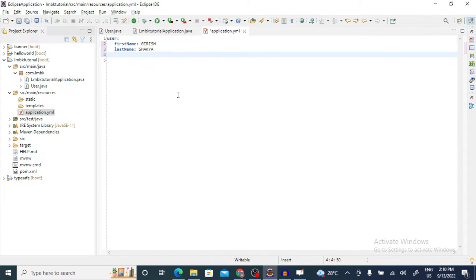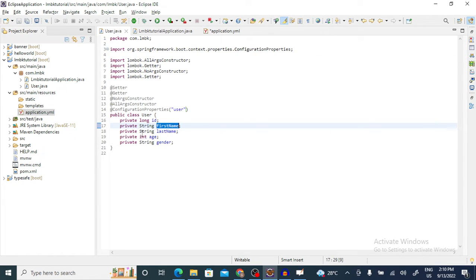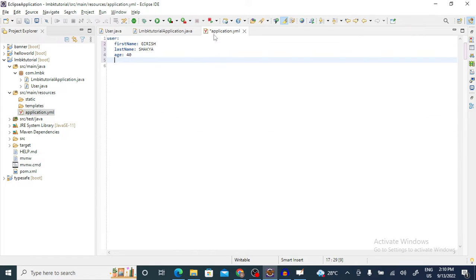So I will use here the age, let's say 40, and then we will have here the gender. Okay, then we will have your gender, something like this. The gender, I will say it's a male. Okay, so see, this is also same.